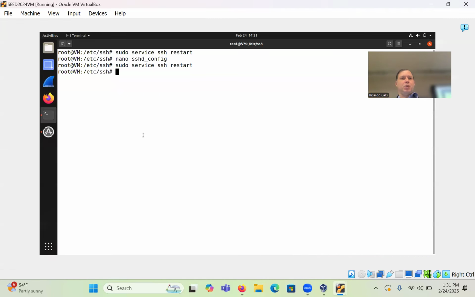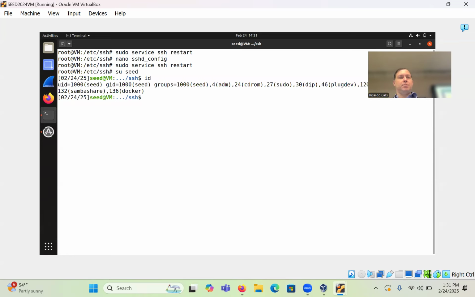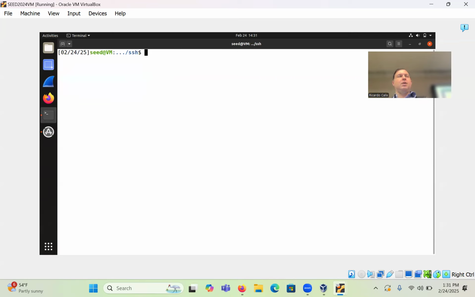So this machine is fine, 10.0.2.4. Now let's go back to this machine. So one thing I should do is I need to disable the root account, especially because I gave it a password and I'm going to forget that password for sure. So I'm going to su seed, switch back to the normal account. So I am back to seed.